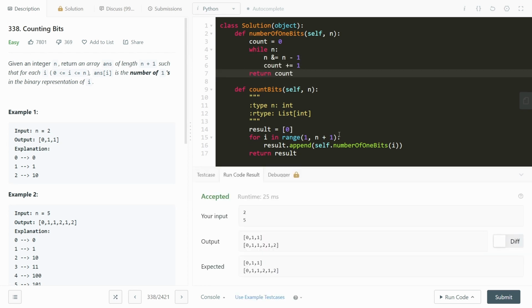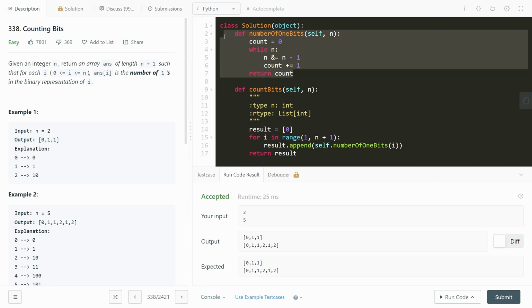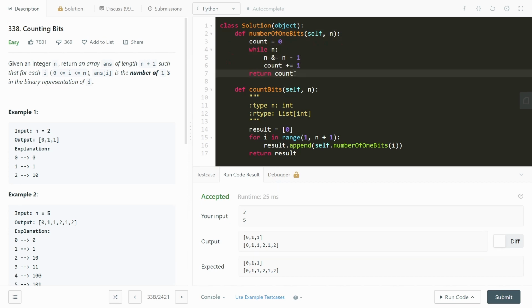All right, so this works, and it's pretty good because essentially we're doing n plus 1 iterations, and each iteration does this algorithm here, and this algorithm is in constant time. Technically it's O(32) because we're using 32-bit integers, but that reduces down to O(1). So it's O(n) times O(1), which is O(n).